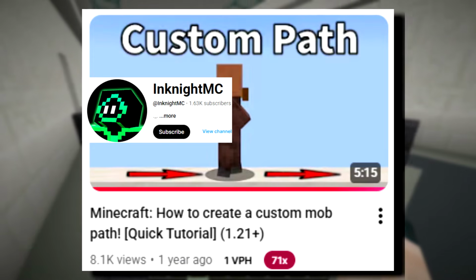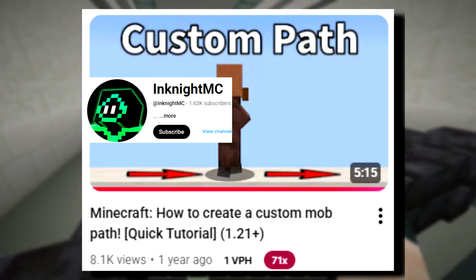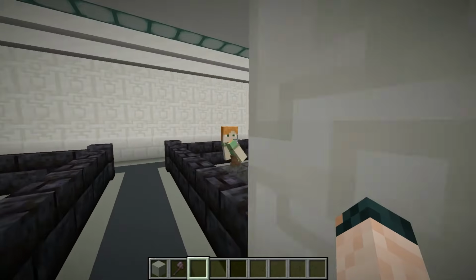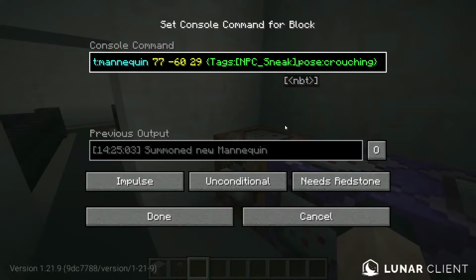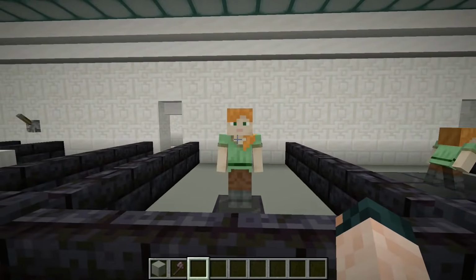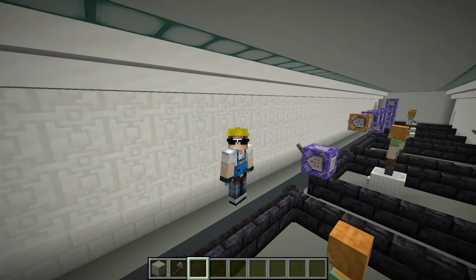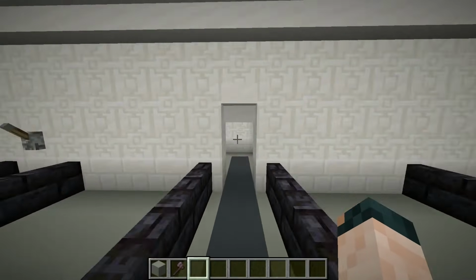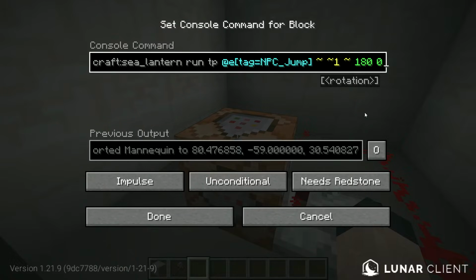I managed to do this by following a tutorial, and I just replaced the villager with the mannequin, and it works perfectly. You can also do the same with crouching. The only difference is a different tag and the pose. You also have jumping, which doesn't look realistic at all, but I tried, okay? There's probably better ways to do that, but the way that I did it, it's the exact same command, but instead of going to the sides, it's going upwards.